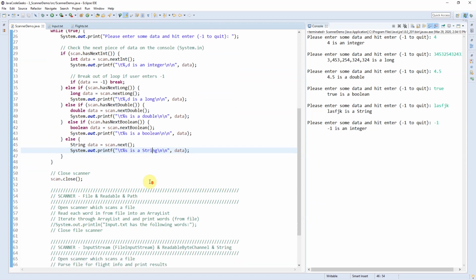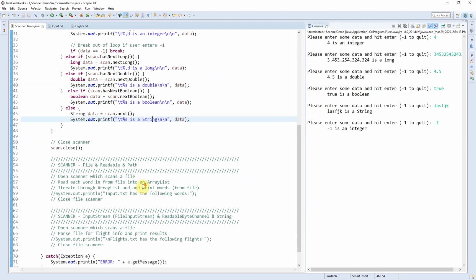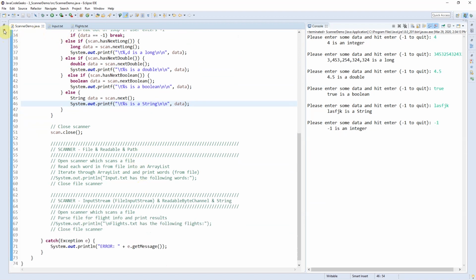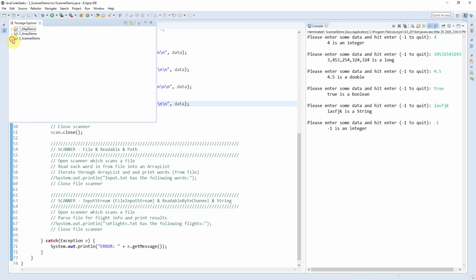Okay, but another thing that you might want to do is actually read from a file. If you look at my package explorer, my project explorer over here, I have my code, this ScannerDemo.java file, but I also have two other input files. One is input.txt and the other is flights.txt, and you can see these both just live right there beside my source folder.